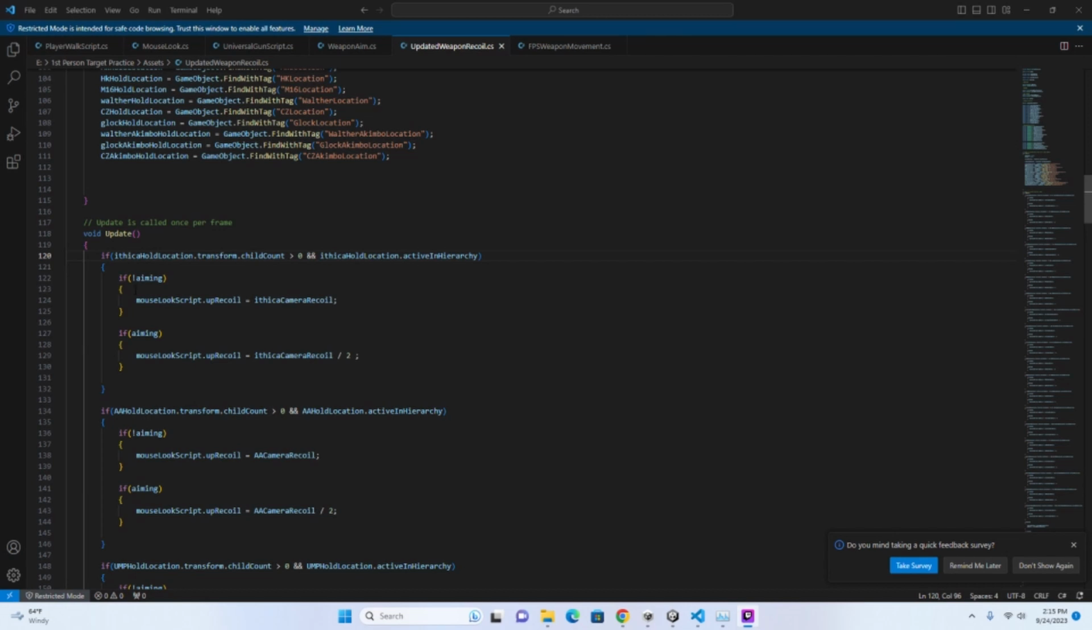And then inside this if statement, we have two more if statements that just check to see if we are aiming or not. So if we're not aiming, mouse look script dot up recoil is going to equal the Ithaca camera recoil float. And if we are aiming, I just wrote a simple equation. I just take whatever the recoil is and just divide it by 2. So you see mouse look script dot up recoil equals Ithaca camera recoil divided by 2.